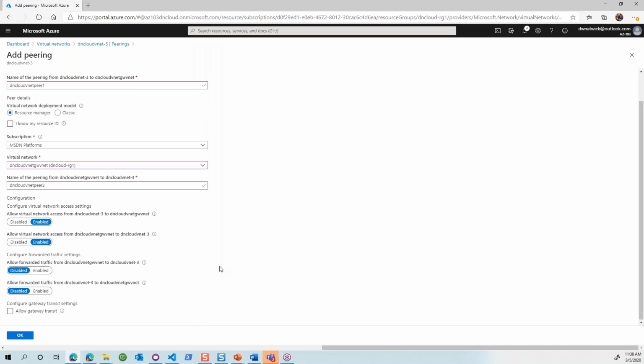And I go in here and I enable, and you can see it enables the network access between the virtual networks from VNet 3 to my gateway VNet, as well as the other way around. If I only want to allow one-way traffic, I can very easily disable this, and that way I'm not going from my VNet to my cloud.